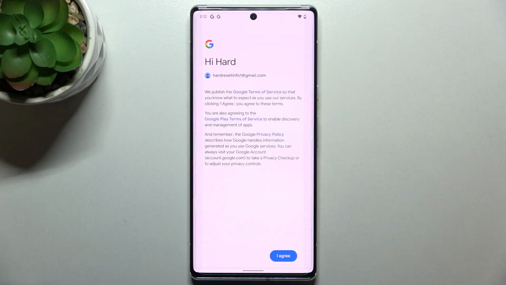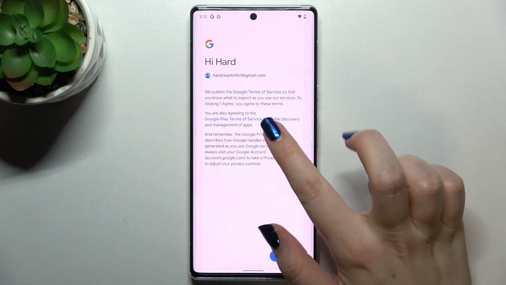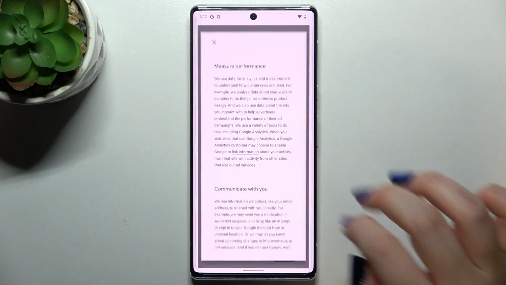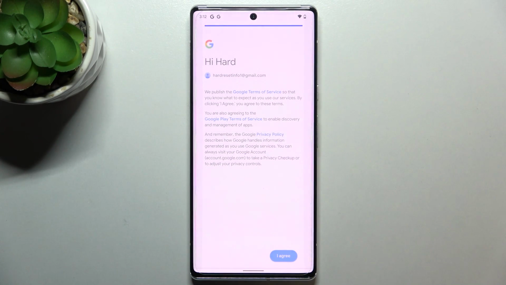Here we've got the Google Terms of Service and Privacy Policy, so of course you can read it, just tap on it, and here you've got all the info you need. So let's tap on I agree after reading.